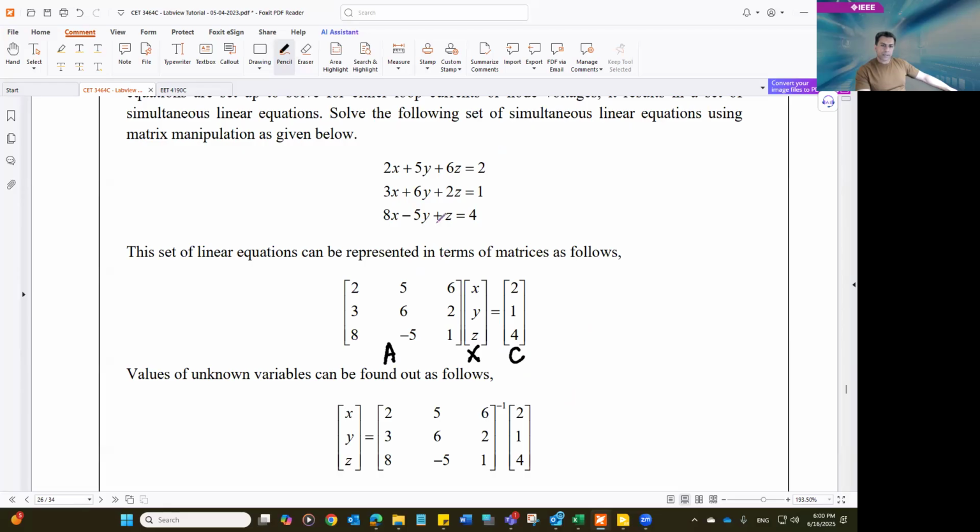Now, why can we write these equations in terms of matrices like this? Because the number of columns of A is 3, and the number of rows of matrix X is also 3. So you can multiply them together. 2x plus 5y plus 6z, which is the first equation, equals 2. 3x plus 6y plus 2z equals 1, and 8x minus 5y plus 1z equals 4. So these equations can be written in matrix form as it is shown here.